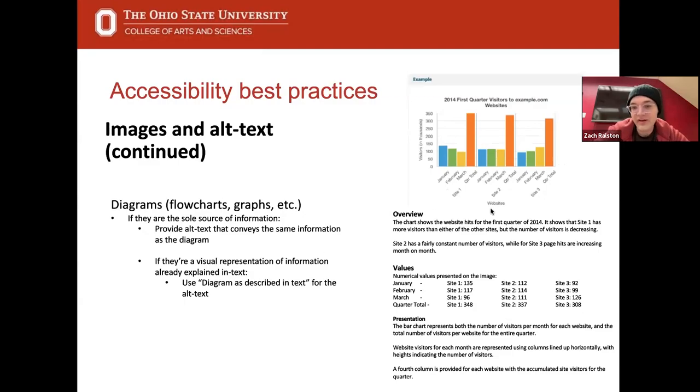So if you look to the right, all of this could be alt text. And again, feel free to correct me, Jeff, Abhijit, Alex, if you want to. Basically, I provided an overview of what the diagram above is showing, the values that are in the diagram itself, and the presentation, describing the visual parts of it, representing the number of visitors per month for each website. What is the chart trying to communicate here? Like I said, this can be pretty tricky.